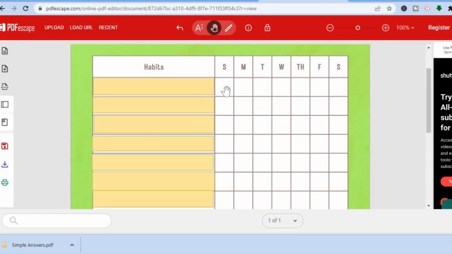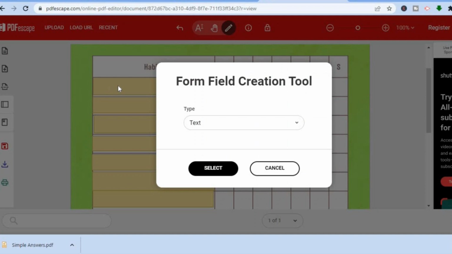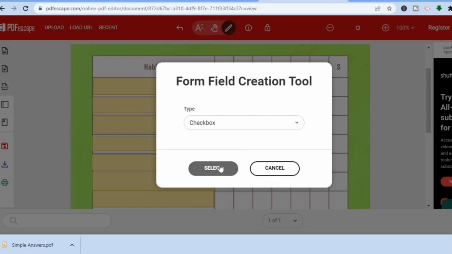And let's say I want this section to also be able to be filled. All you'll have to do again is tap on the pencil icon at the top of the page. Then you are going to tap on the first icon in the top left hand corner. And you are going to select Form Field. After you have selected Form Field, you'll tap on the type. Then I'm going to add Checkbox. So I'll tap on Select.